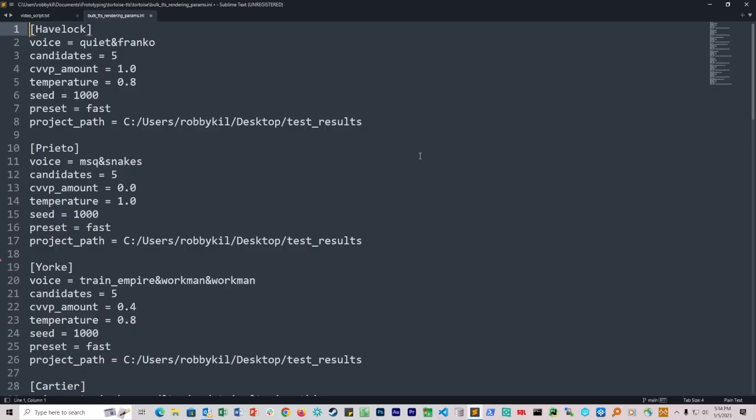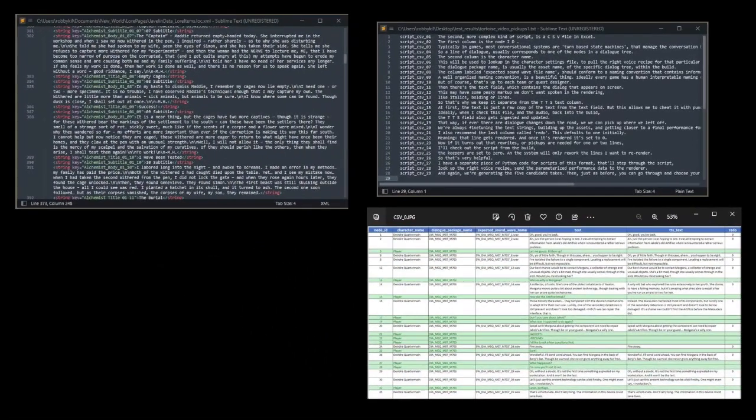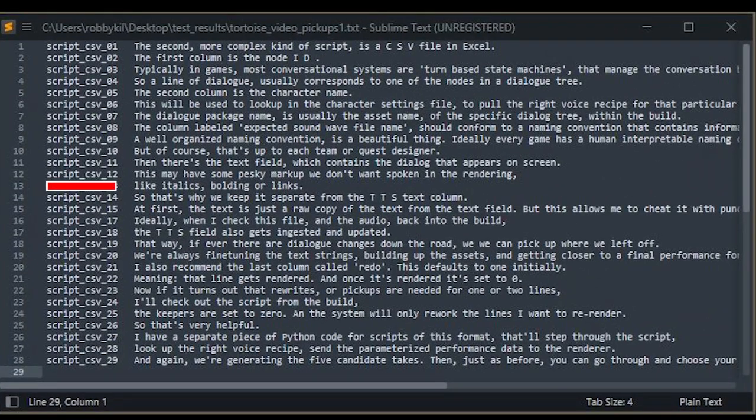I've also set up a settings file that has parameters for each of the character voices, so I'm able to specify the recipe and the parameters that go with that voice. In that way, I can do bulk script rendering. Now, scripts fall into a couple of different formats. The simplest and quickest one is just the file name, without the extension, a tab character, and then the text string that you want to render.